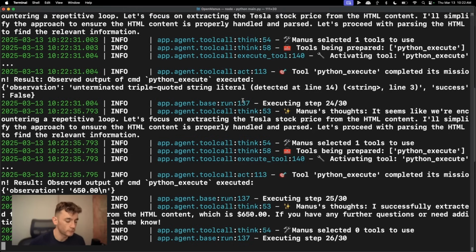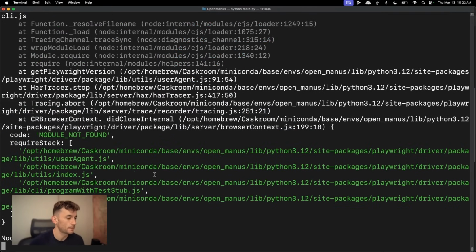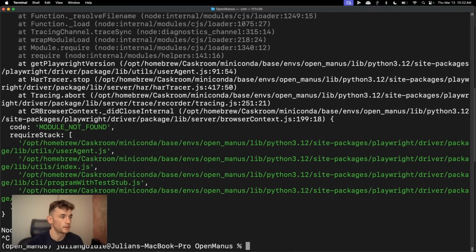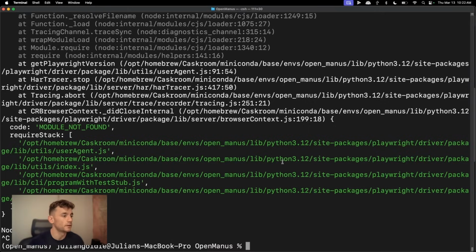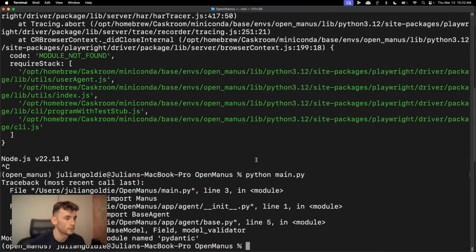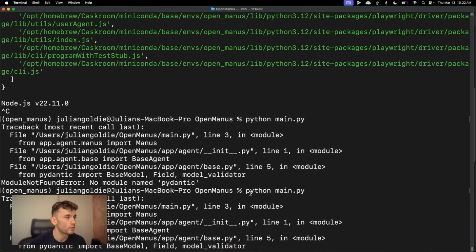All right. If you get stuck in a loop, what you can do is press Control and C to end it. So press Control and C. That'll end the loop. And then you can just run python main.py again, and you're good to go. All right. So it's super powerful. I mean, it is pretty impressive what you can do.